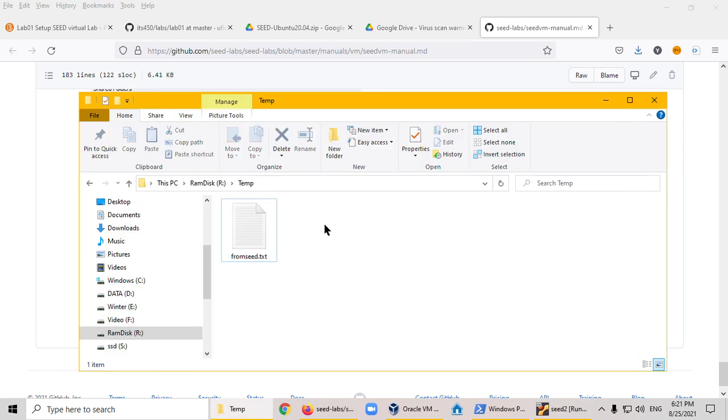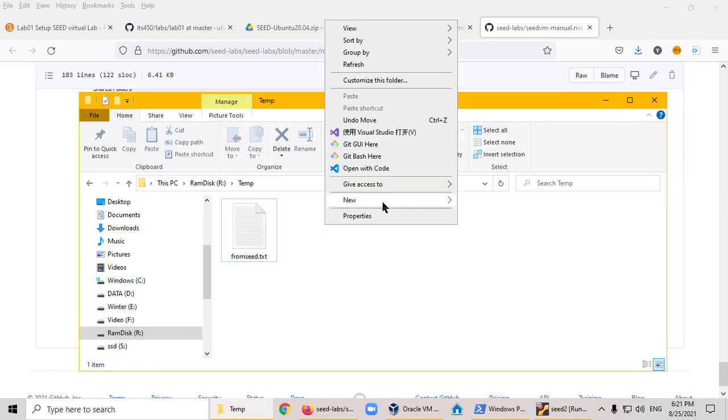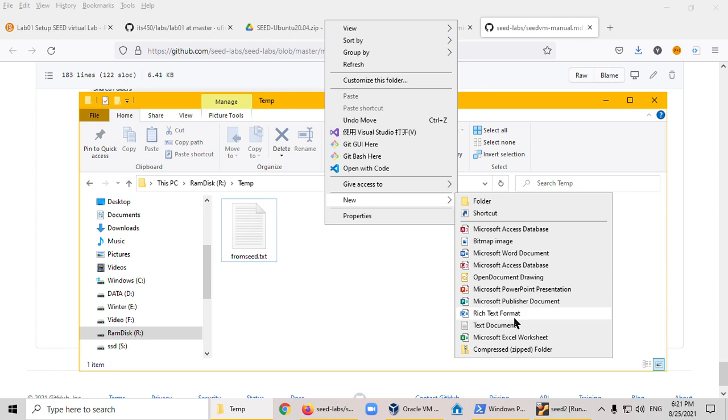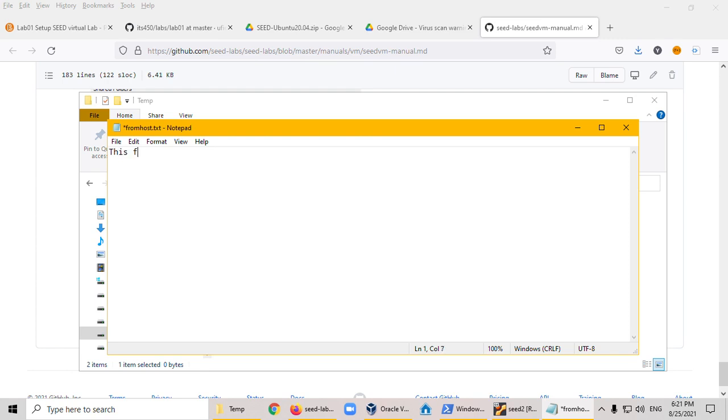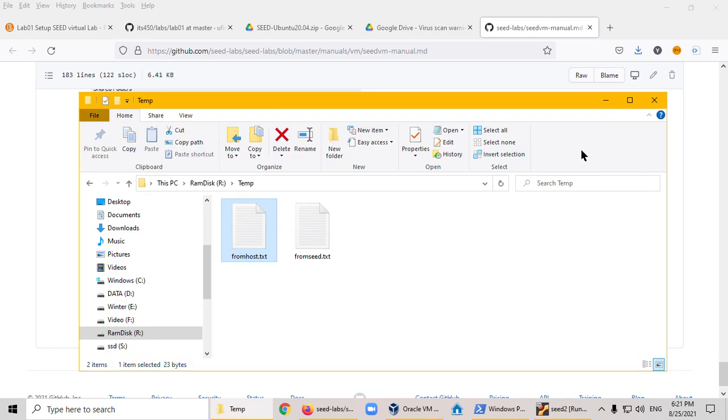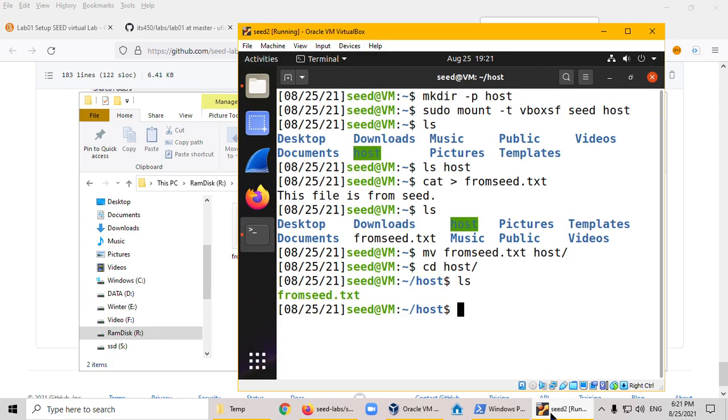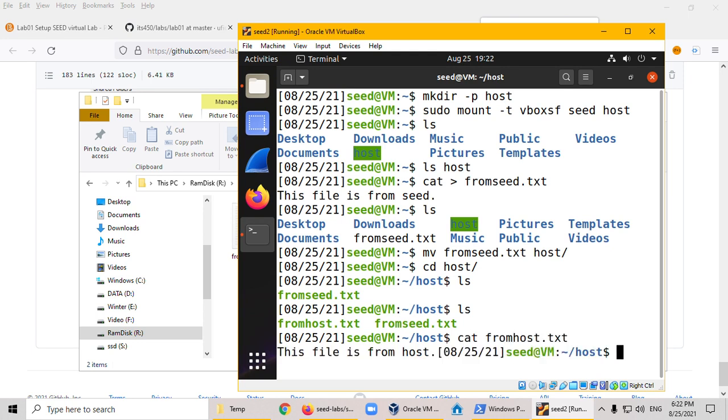Now we want to copy some file to seed. Can create a new file from host. This file is from host. Ctrl S, save it. Go to your seed. You type ls. You see there is a from host. Cat from host. You see this from host.